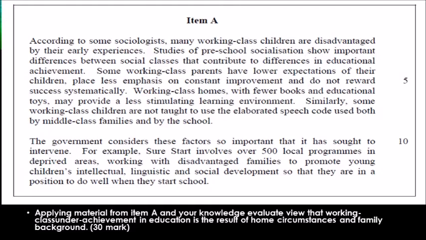So show what the working class lack, but then flip it on its head and say, well, this is what the middle class have, which gives them an advantage. So this is explaining why working class fail and middle class achieve. Also show how the external factors that you've gone through, the cultural deprivation, language, intellectual development, material deprivation, how does that actually lead to teacher labelling and internal factors?